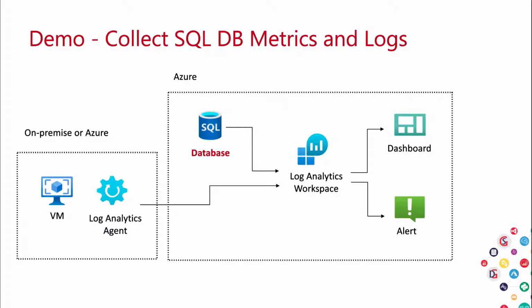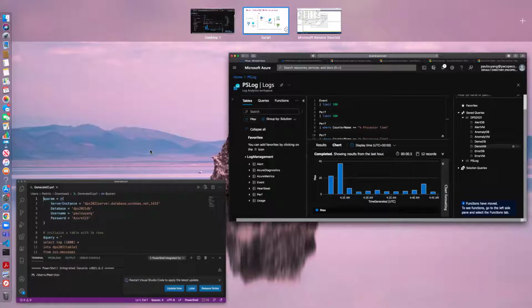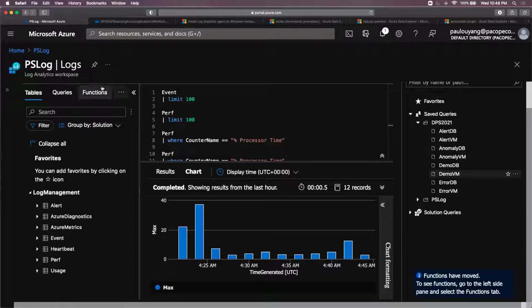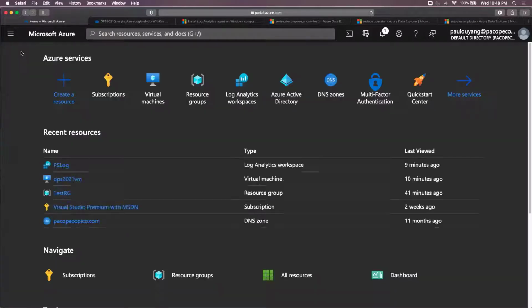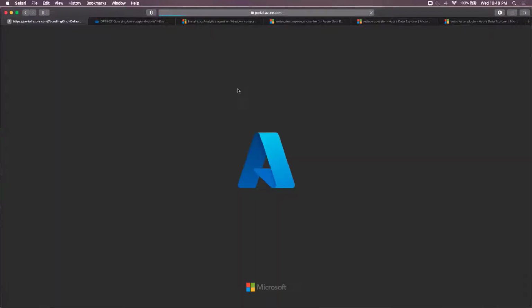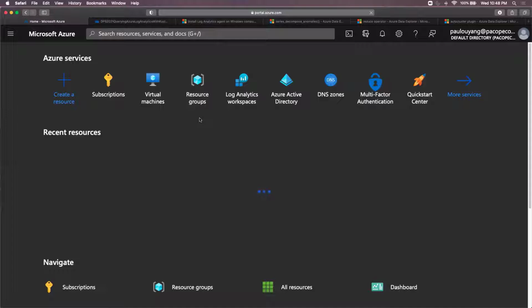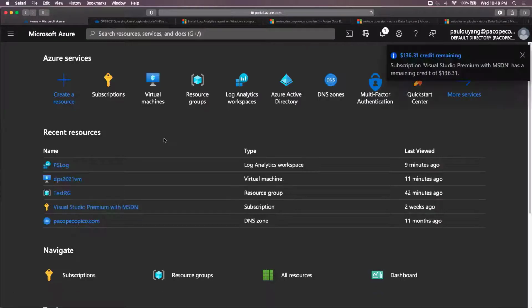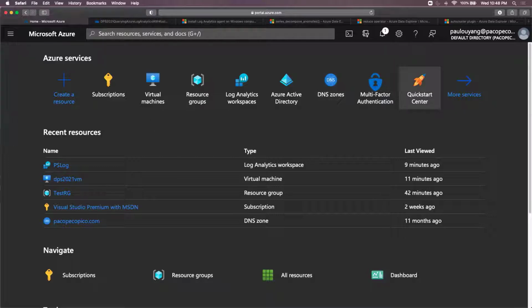So we go back to our portal, which is over here. I go to home. And again, I already created the database. Doesn't show up here. So let me refresh. Should be somewhere over here. Let me check.